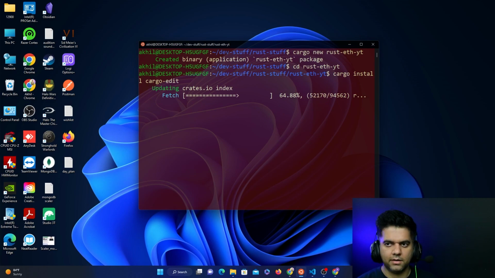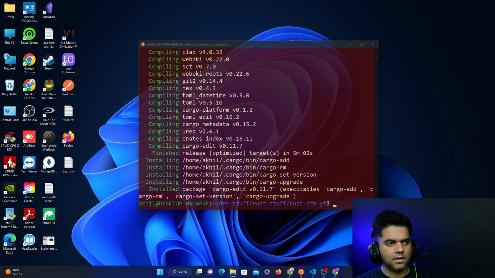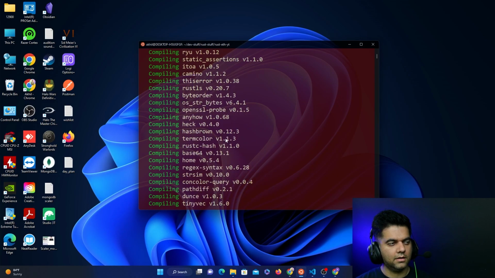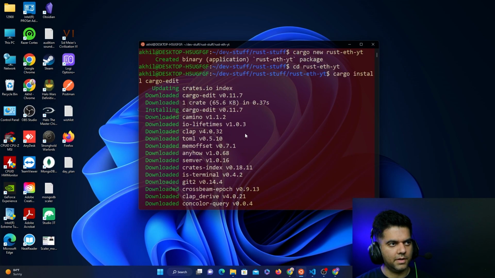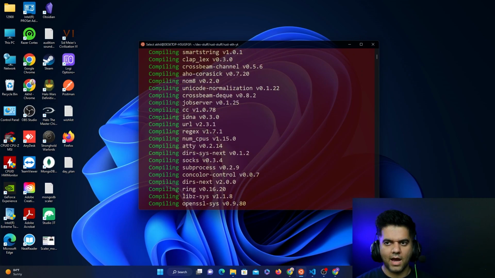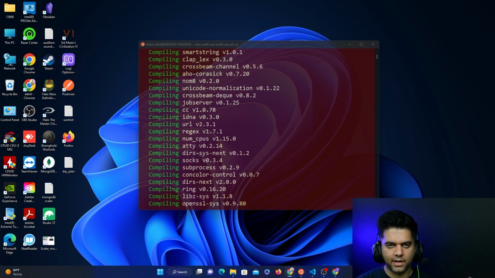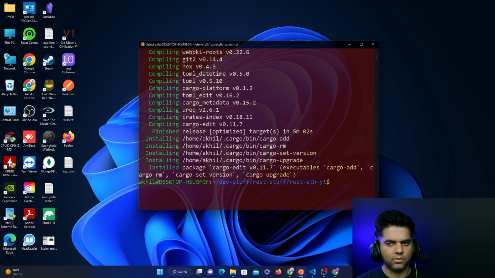So this is taking a while. What I'll do is I'll just come back in a second. So now I can see that my cargo-edit was installed. Now a lot of you may not know about cargo-edit, but it's very commonly used. From your command line, you can edit your toml file very easily. You have the ability to use cargo rm, cargo upgrade, cargo set-version. All those commands you'll get access to with the help of cargo-edit. At the time of development, it's a very handy, very useful package.